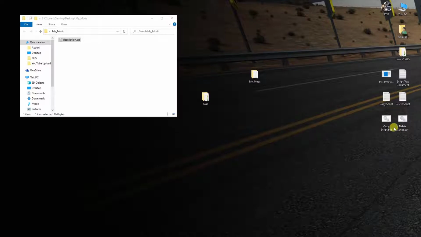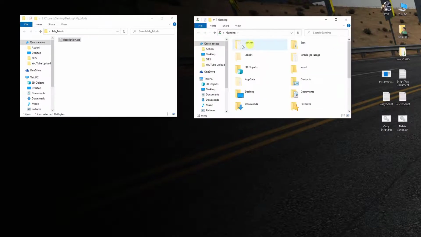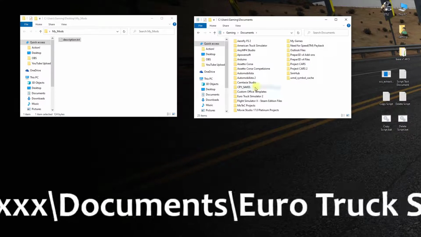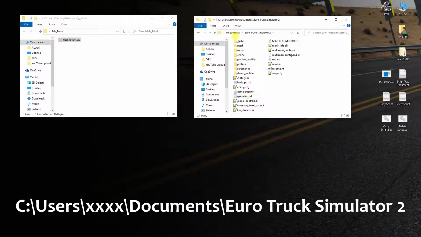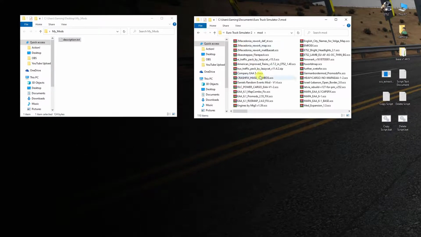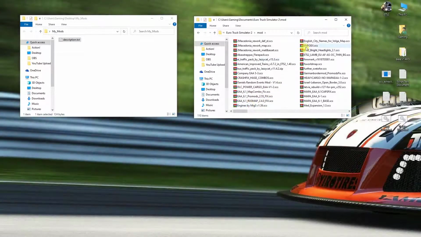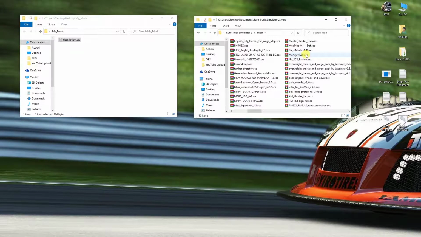The next thing we're going to look at is the manifest file. I'm going to show you the easiest way to do it. Basically, go into where your Euro Truck is located in your documents folder. Go to your Euro Truck. In your mod folder, click on that, and then select a mod. Let's get a simple one. You open up your mod file.